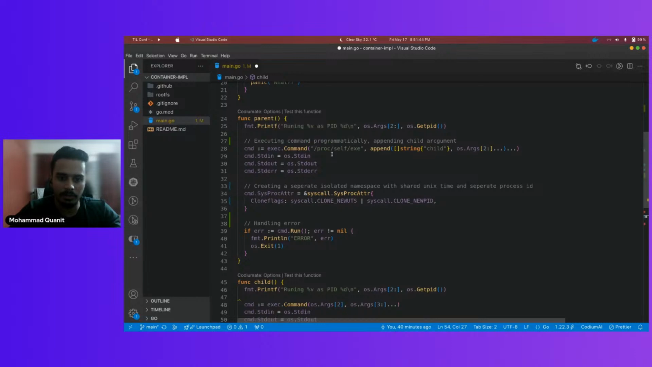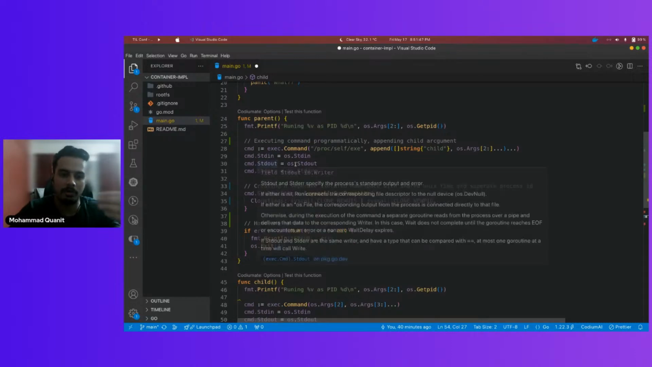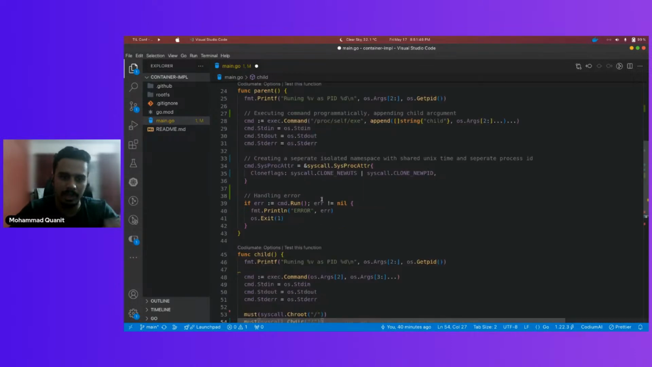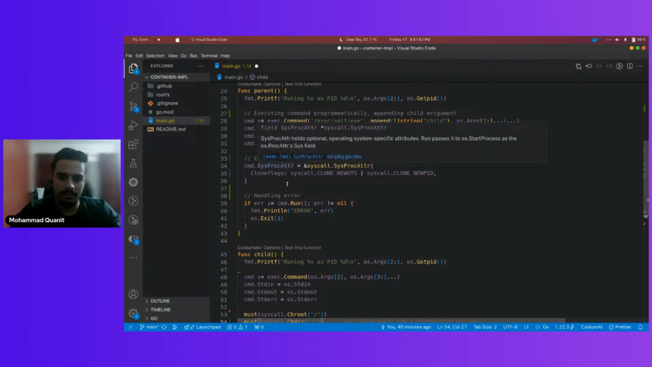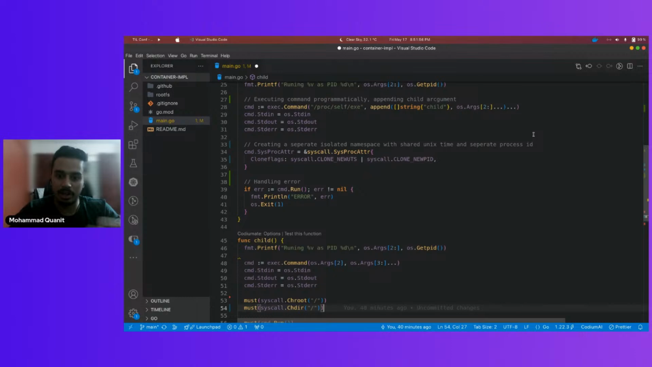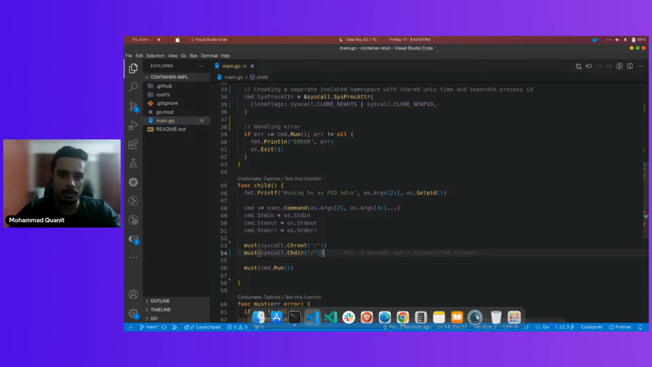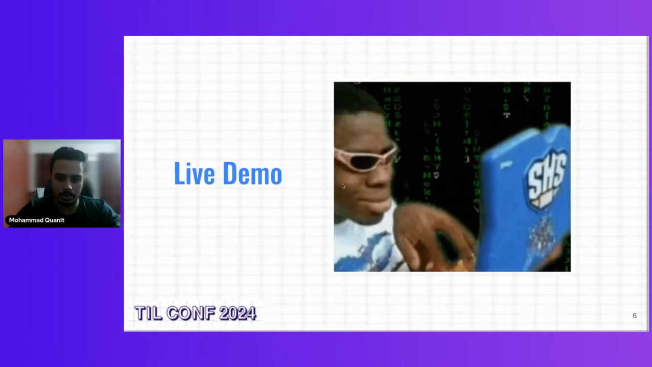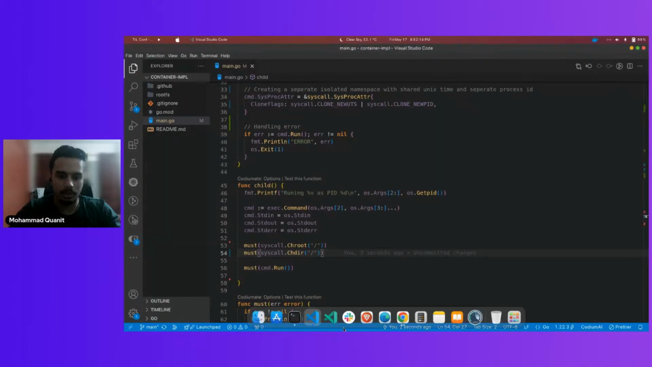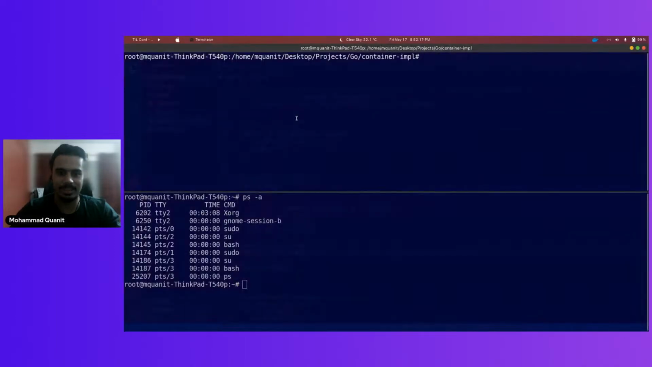So what we have done right now programmatically is we have set up our execution command. We have set it up to run the parent function and then the child function. We then created namespaces for achieving isolation, covering Unix time sharing and process ID, and we also added chroot and chdir to get directly into our home directory whenever we run our container. So let me save this.